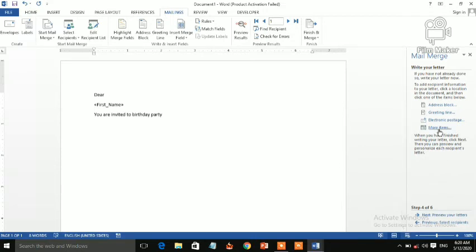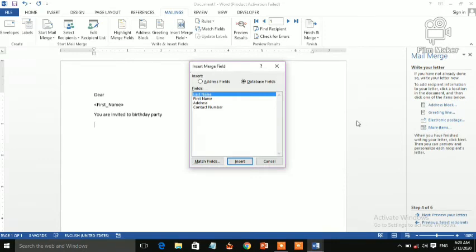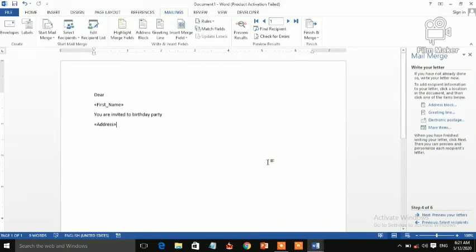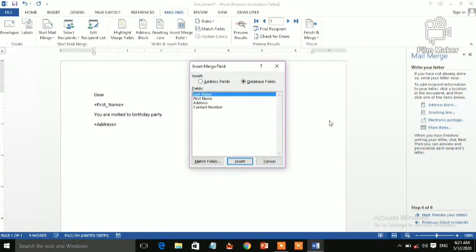Now for the address, go to More Items. You can insert from there. Click on it. Now select Address. Click on Insert. Close it. Now if you want to add contact, again go to More Items, and you can insert the contact from here, Contact Number. Click on it. Click on Insert.